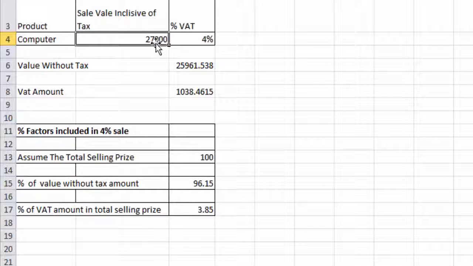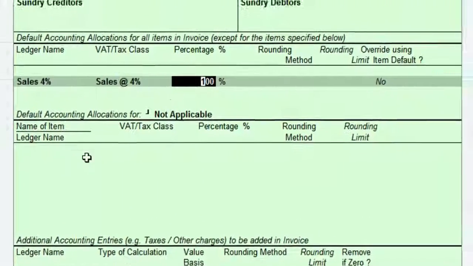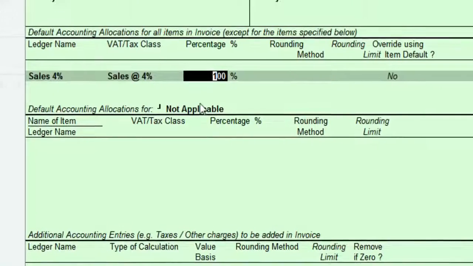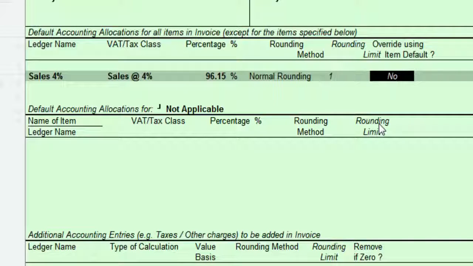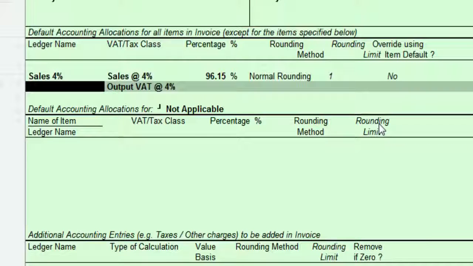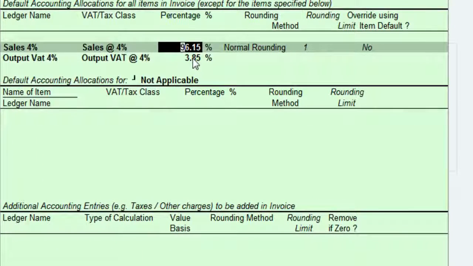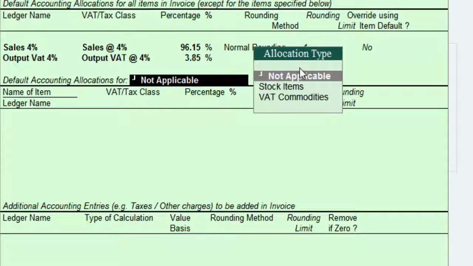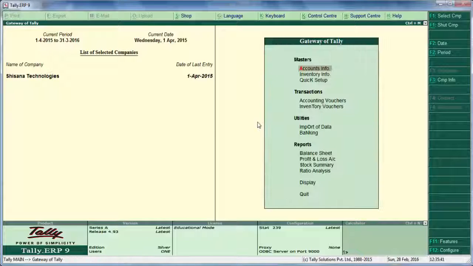That is, out of 27,000, 25,961 goes to this sales account. So you have to enter this figure here, 96.15% here, and rounding if required you can choose a rounding limit, we can set 1, and output VAT, and 3.85 is the percentage of tax that we have already found out here. This came automatically here because the total is 100 and 96.15 was already entered here. That is why the balance amount came here. Now default accounting allocation is not applicable. Press enter and save. Now let's enter a sales transaction to check how this works.